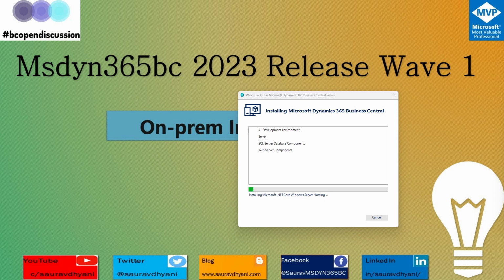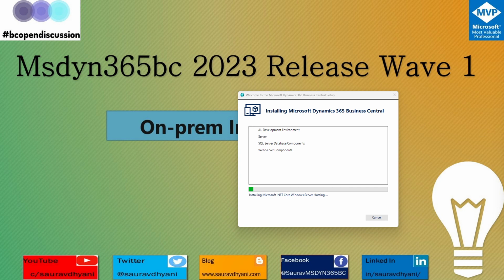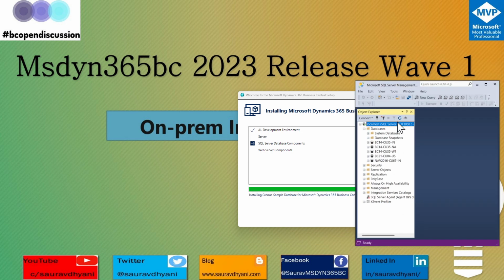But it seems it's installing it. So let's give it some time and we'll see what happens here as time goes by. So that component is installed and now it is working on SQL Server database component. So at any moment I should see a SQL database here. So let's refresh it. Anytime the database should come here because now it is installing Cronus database, and as you can see the demo database BC22-0 is available now. So my SQL Server component is more or less done.